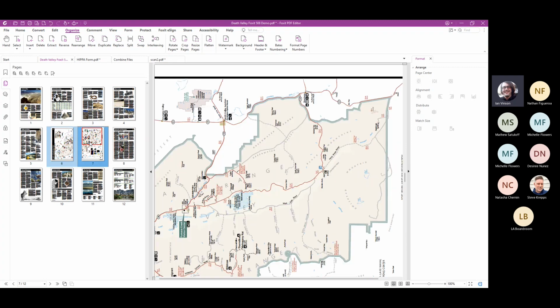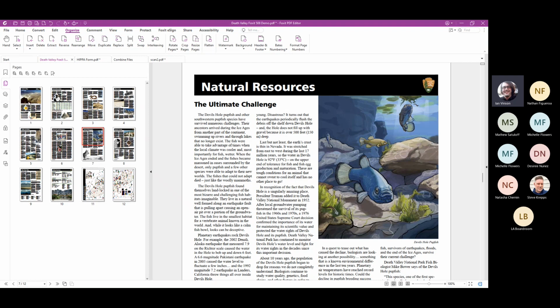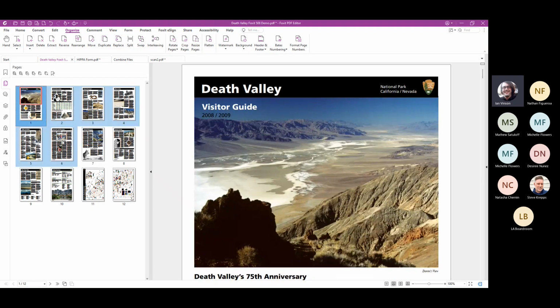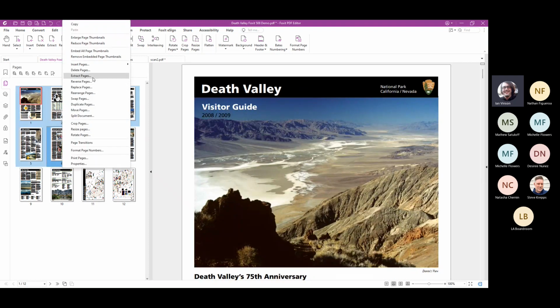So maybe if I wanted to grab these 2 pages here and just simply drag them to the end, or maybe I want to shift click and grab half of this file and now right click and extract this to a new document.